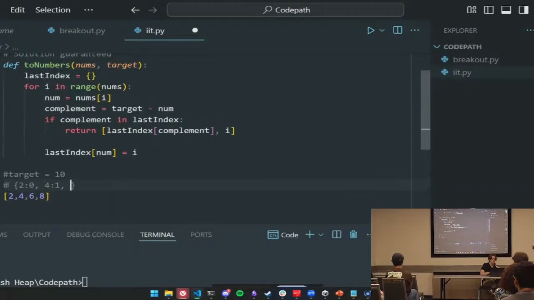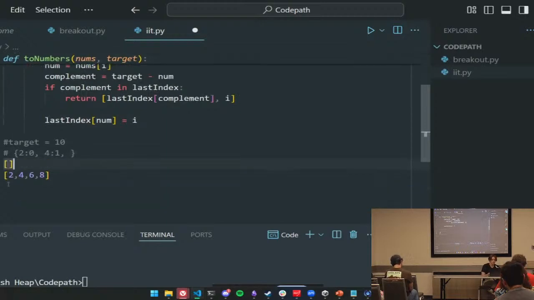All right. So now our i is at index 2. Our num is 6. Our complement is our target minus our num, which is 10 minus 6, so our complement is 4. Is the complement in our last index map? Yes, it is. So we return the index of the complement in our map, 1, and the index that we're currently at, which is 2. Okay, cool. That seems like it works.